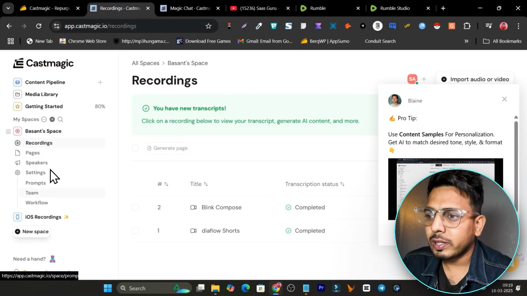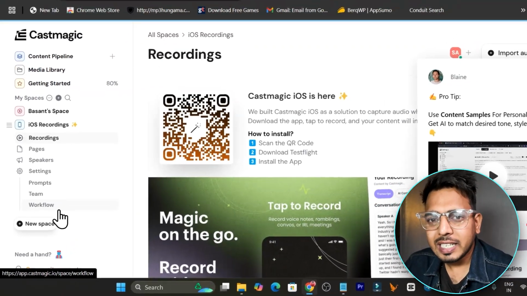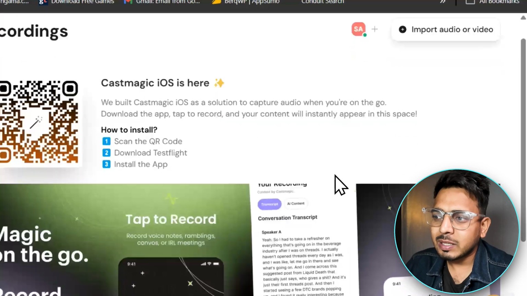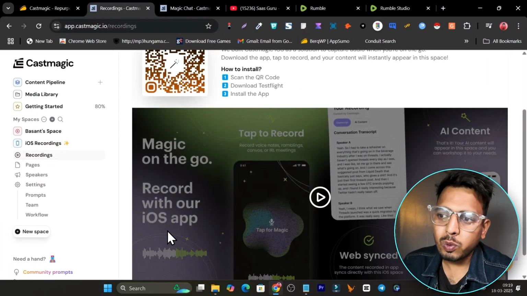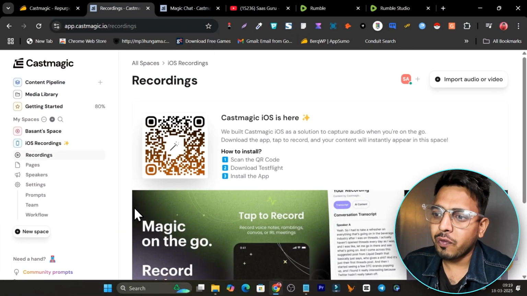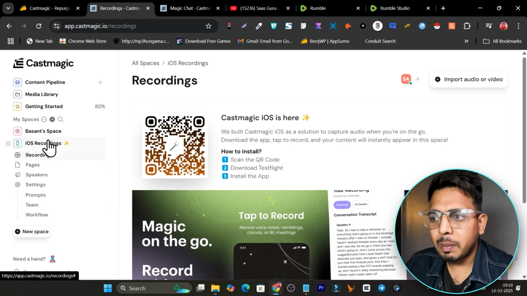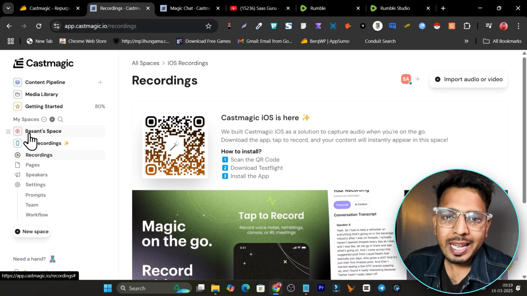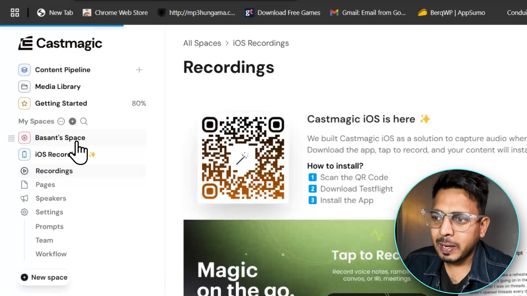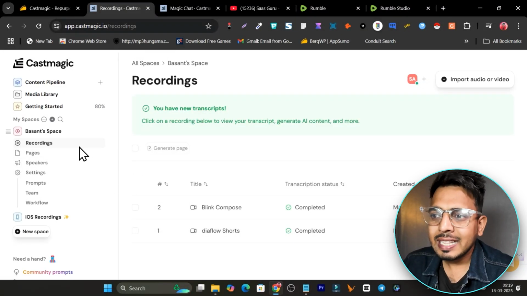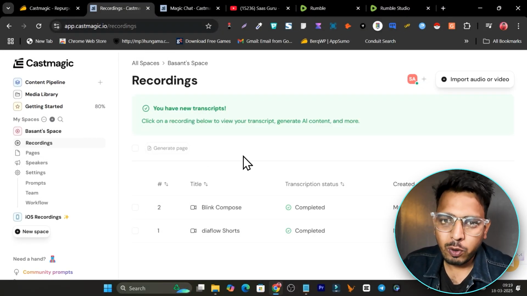Okay, then the next one we have is the iOS recording. You can get its iOS app on your mobile devices, and whatever recordings you make in its iOS app will be added to the iOS recordings here. But if you use the web app, they are going to be stored in this space here, with your name or whatever custom name you have added. In that space you start adding your content pieces.